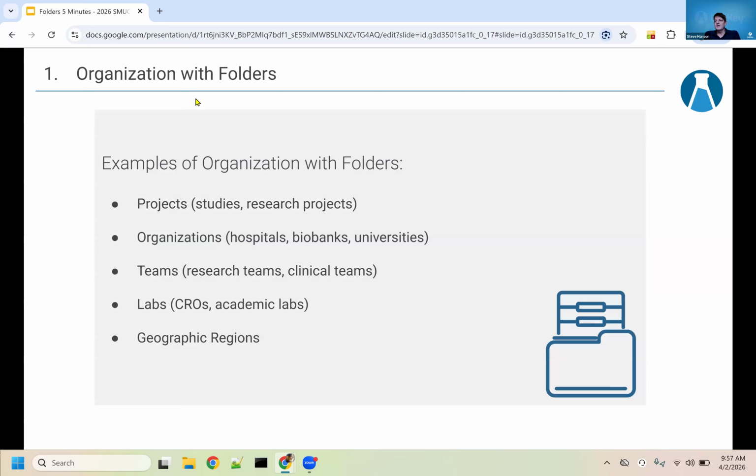First, folders bring order and meaningful groupings to your data. Some examples that we've seen clients use is they've defined their folders around different projects, like this study or that research effort. Other groups have defined their folders around teams or organizations, like hospitals and research organizations and CROs. Other groups have defined them around geographic regions, or even just the assays that a team is running has been enough to define a new folder for some of our groups.